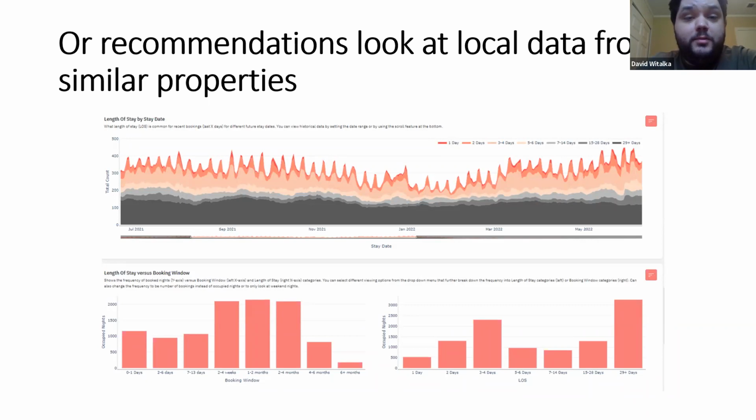If you select the preferred midterm option, you also notice that there are a significant amount of these longer stays, these 15-plus stays in the market.